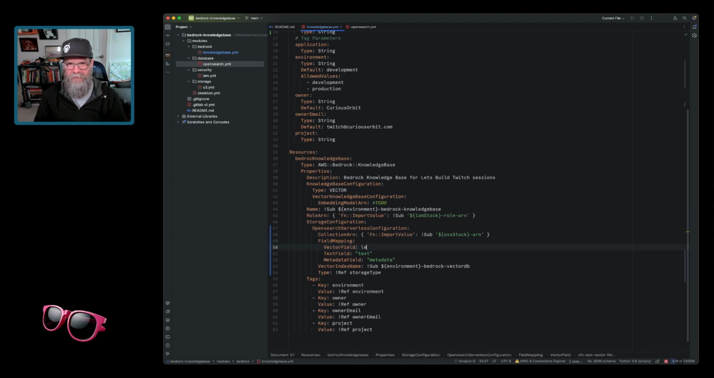let's call it build Twitch vector. Our text field is text. Our metadata field is metadata. I have no idea if this is going to work. What we might end up having to do here if this doesn't work is work backwards by creating this through the management console and see what we actually need here and then build it out.